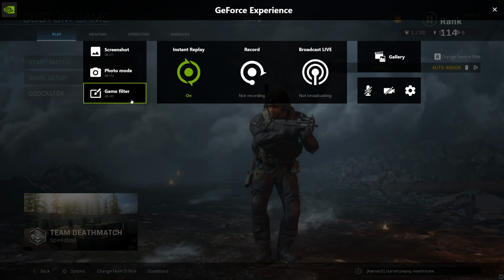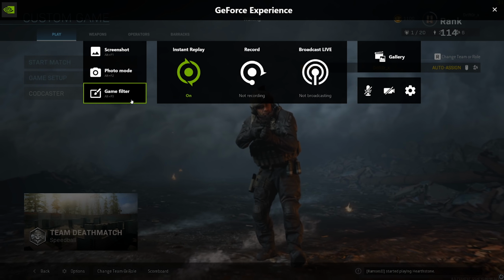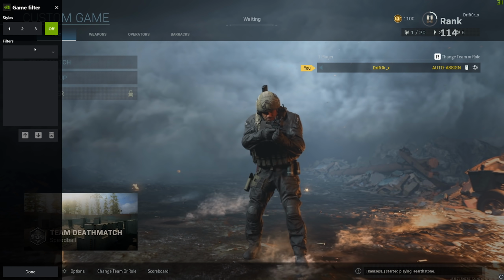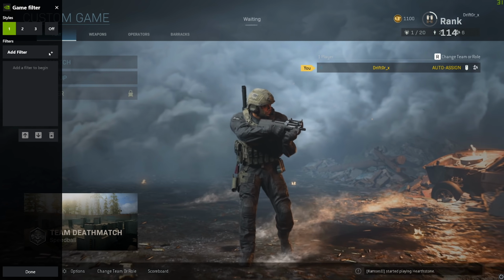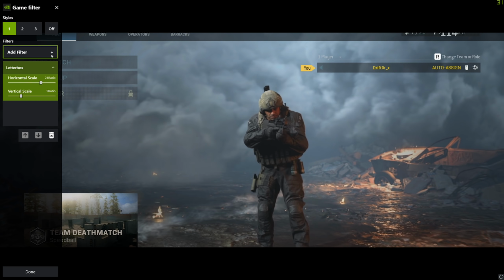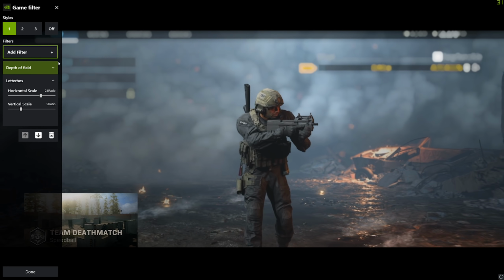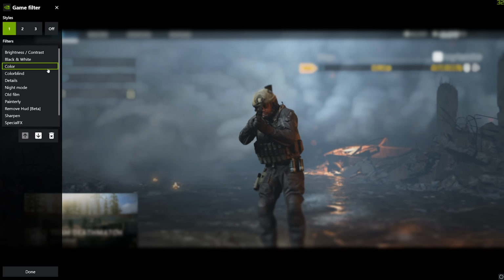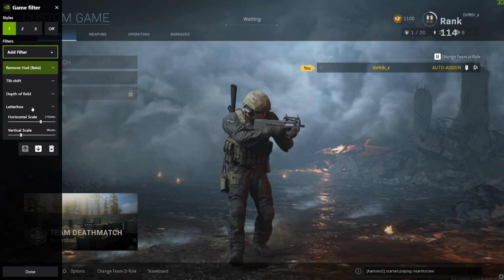There's another neat feature in here that I don't use very much, but you can, and it may help you a lot with Modern Warfare, and that's the game filter option. You have the opportunity of adding filters to your game to make your game look just however you want. And in this case, I'm just doing dumb stuff right now. You could probably add things to it. Ooh, remove HUD, that's interesting.